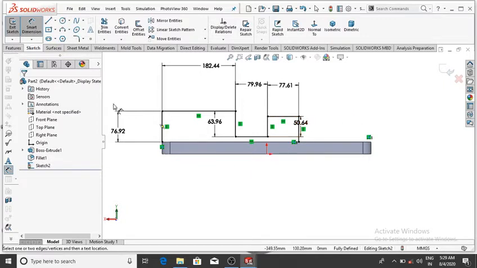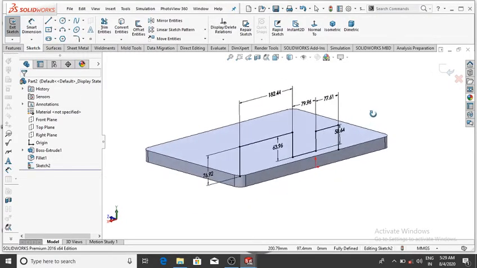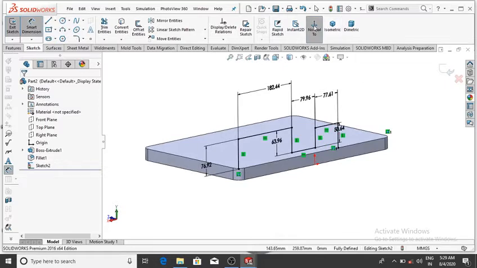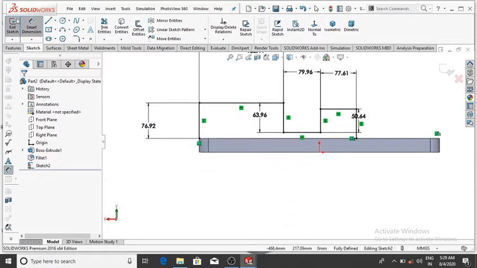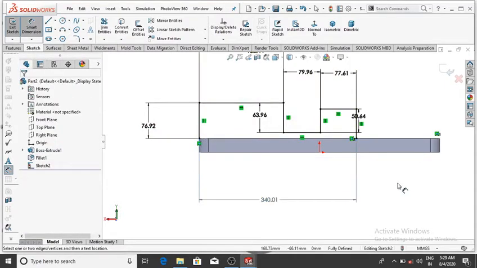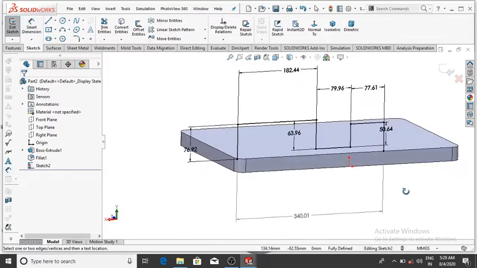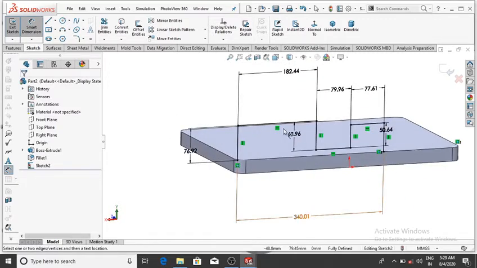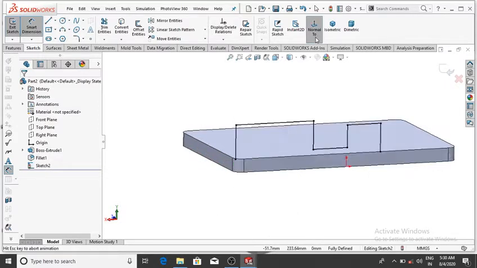And overall, now we design this sketch on this face, and the overall distance will be 340 mm. So go to the smart dimension and make this line and this line 340 mm, but we make it in the opposite direction, so this sketch will be on this face. So I designed it in the wrong direction.